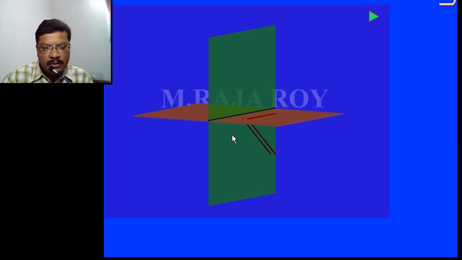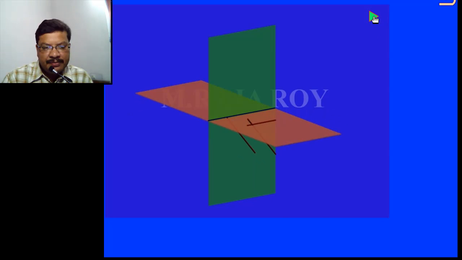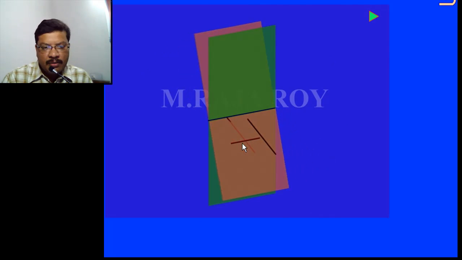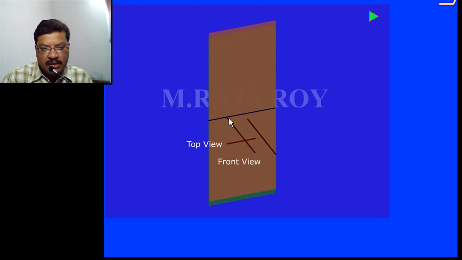Now take the front view onto the vertical plane. Somewhere here you will get the front view. This is the top view. After rotation, this top view will come below the XY line, something like this. This is the top view and this is the front view. This is the situation in the fourth quadrant.